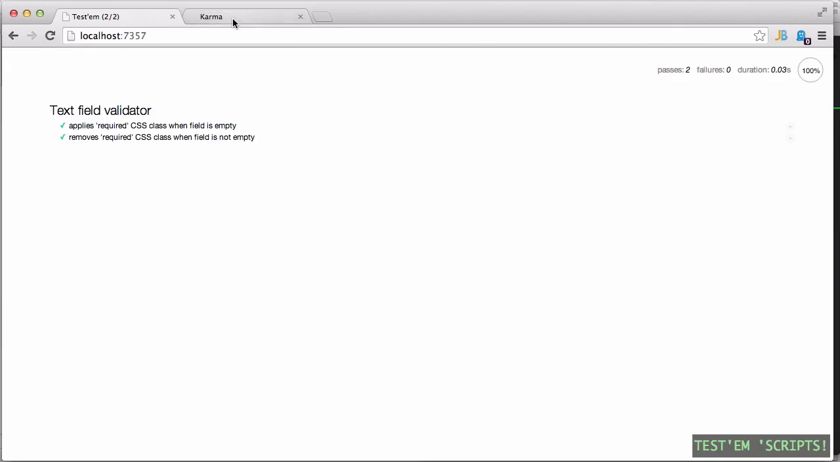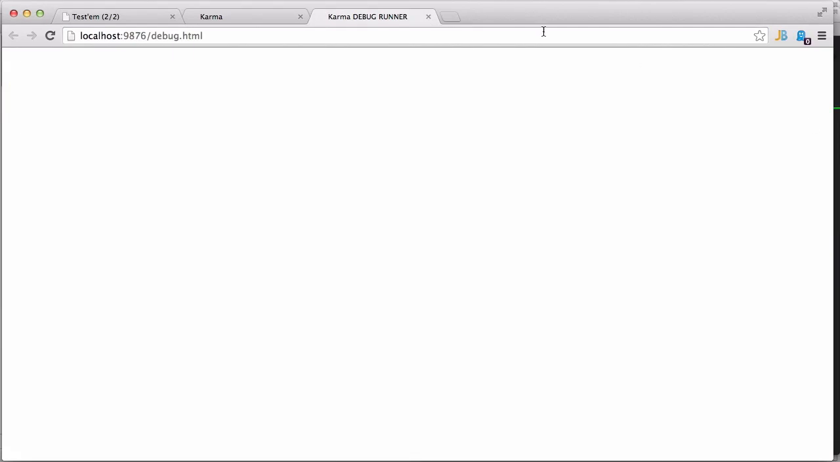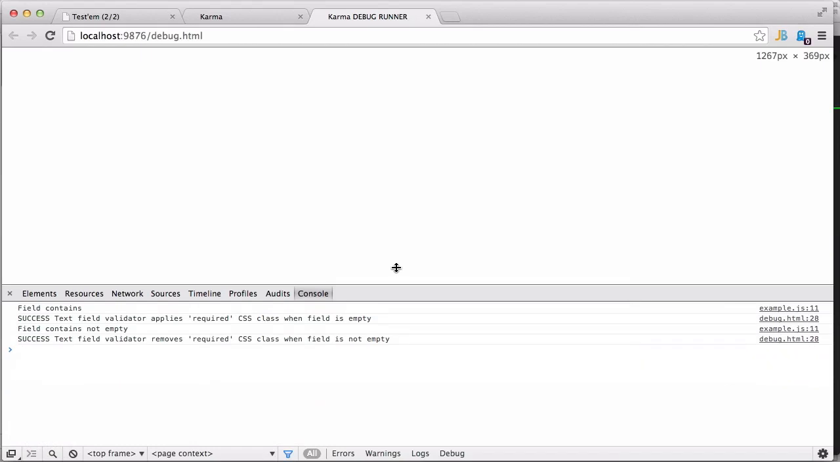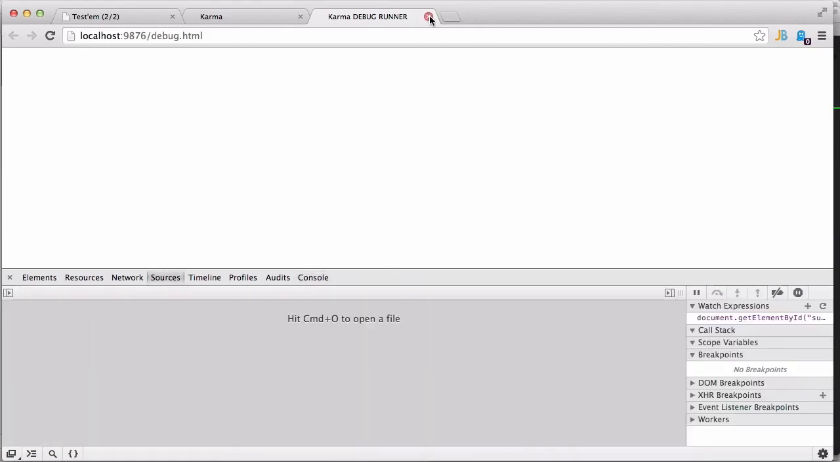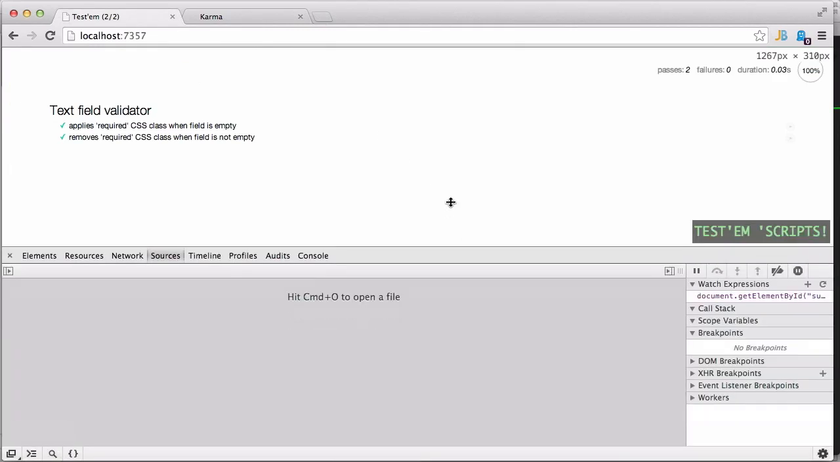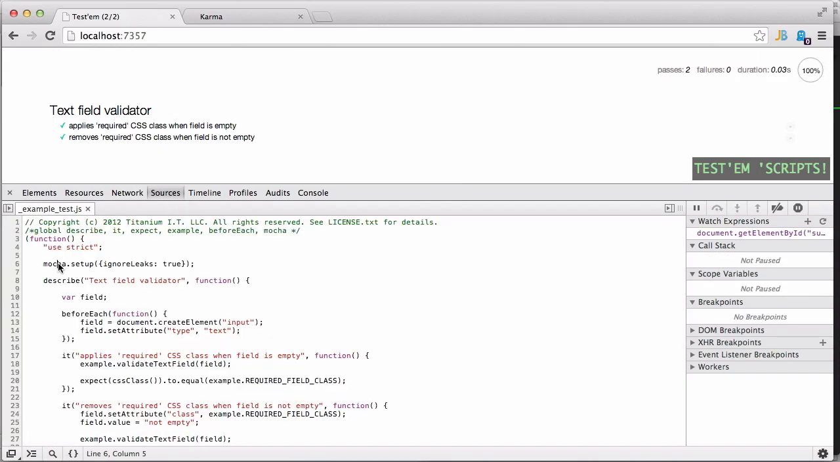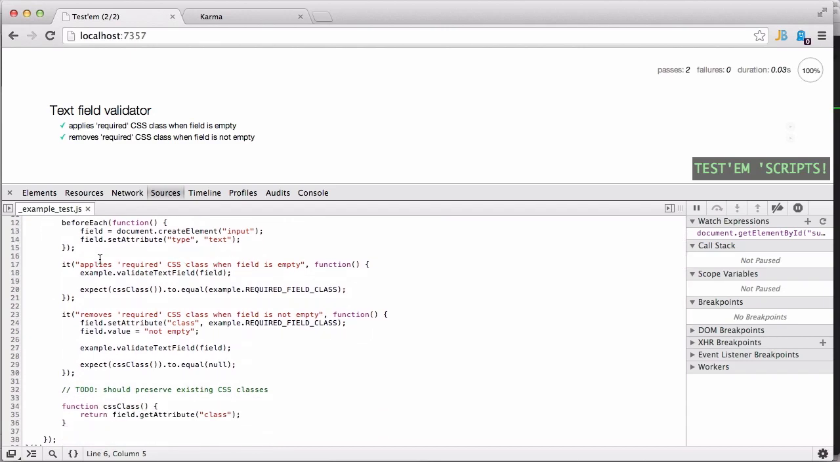And when that happens, Karma makes that really easy. You can press this debug link here, gives you a simple version of the page that you can then load up in whatever browser debugger you want to use. That is really nice. I wonder if there's anything similar for Testem. If I bring up the debugger here, looks pretty straightforward. Let's say we want to debug the test that checks that it applies the required field class when the field is empty. Just put the debug statement right here.